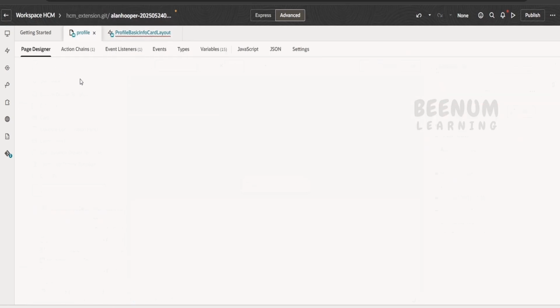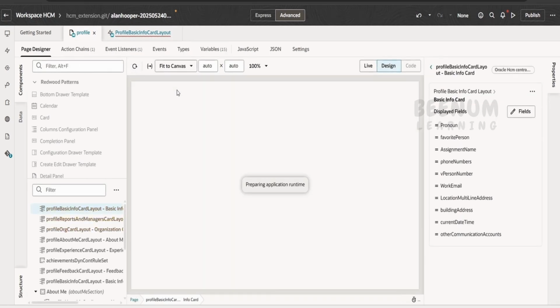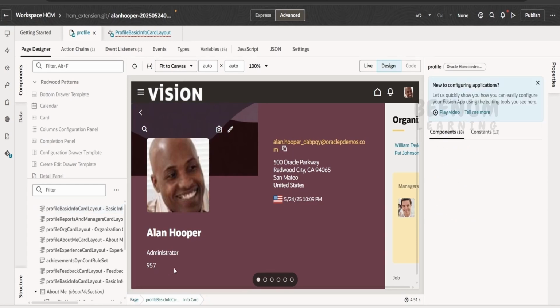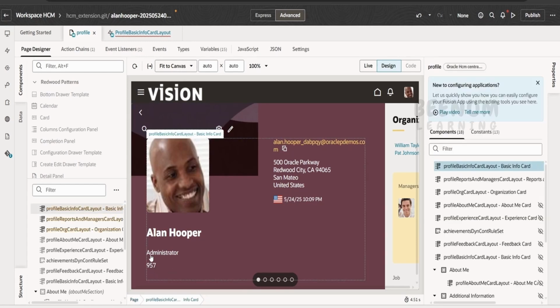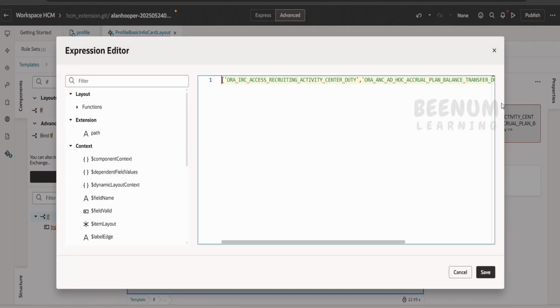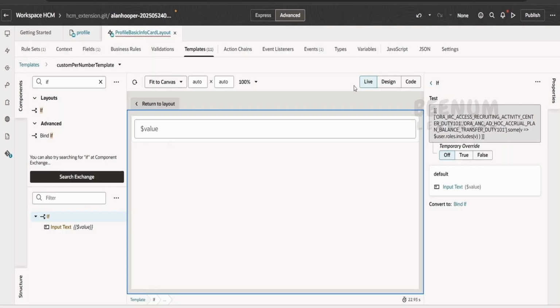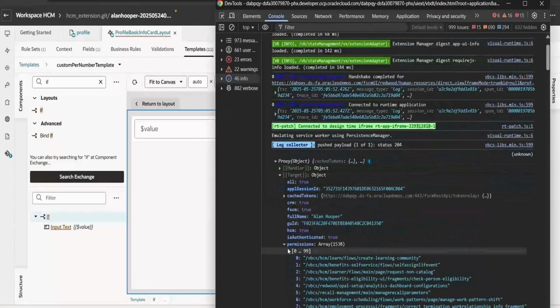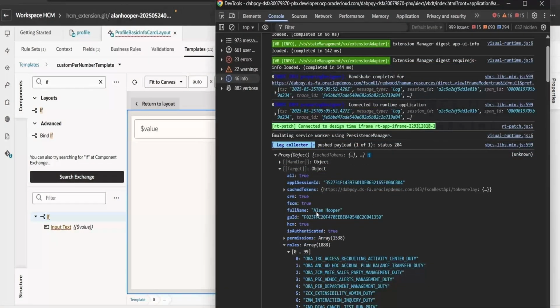Now if I go to the profile, let me refresh the page. Now the user has both the roles, so the user should be able to see the person number. The user is able to see the person number, that is 957. Let me get back to my template over here, click on the condition. Now let me give something else, like 101 at the end. This role this user does not have, because it will check if this user has those two roles in the roles array, which it gets from the application.user variable, which is the system variable.